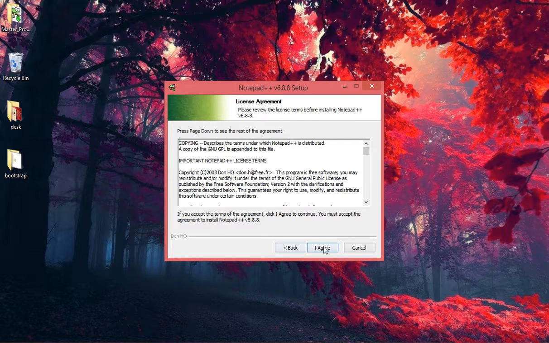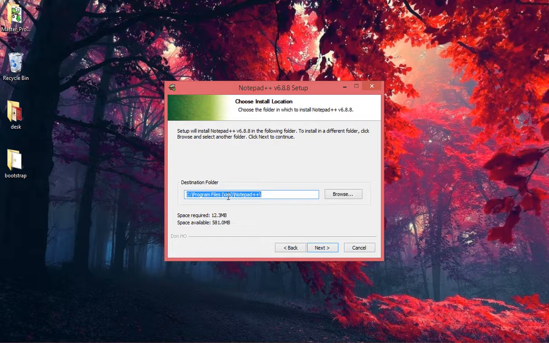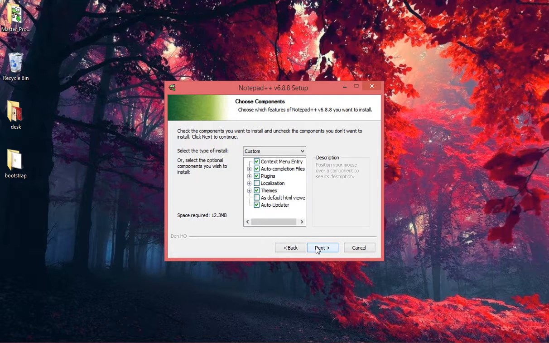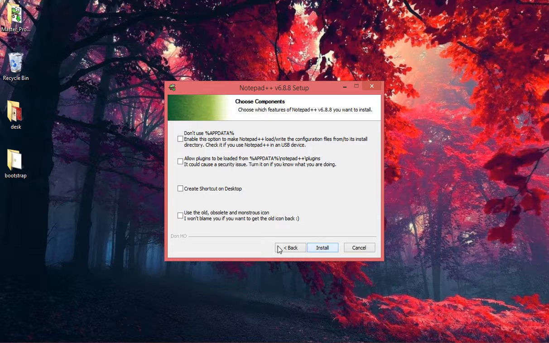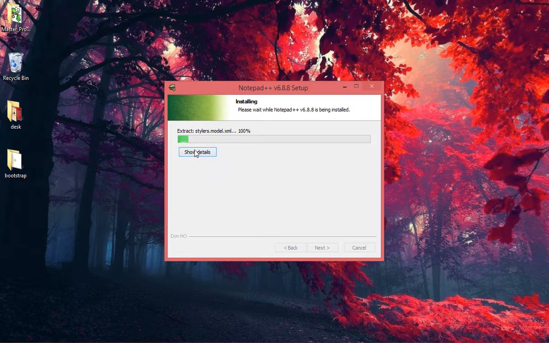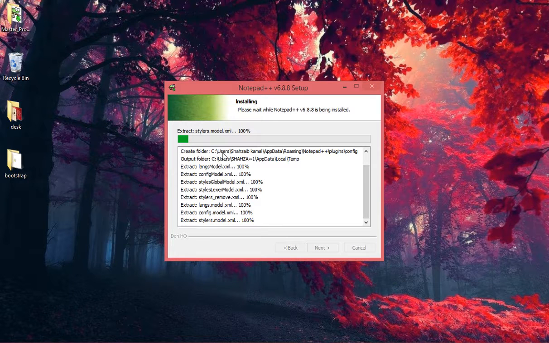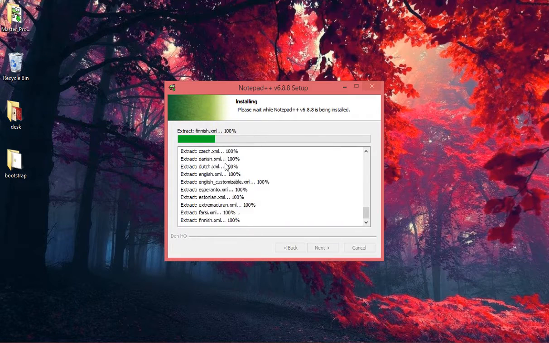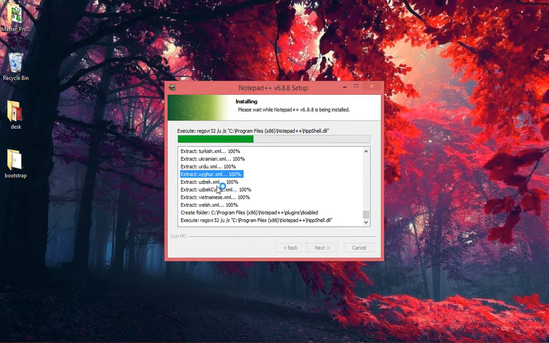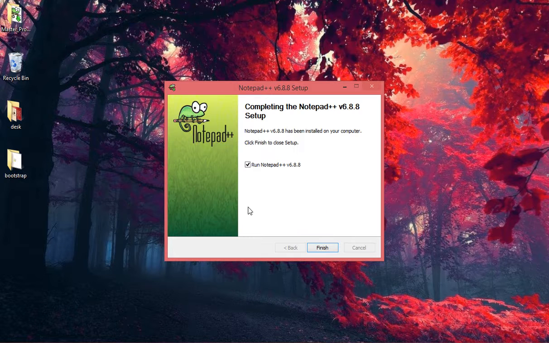Then I need to agree, and then it's asking me where to install. I'm telling yes, and it's asking me for some more elements. I'm not updating anything, just simply clicking next. And then it's asking me for some more things. I'm not doing anything, just simply clicking install, and then it's installing Notepad++. As you can see, it's installing all the features, different supported languages, and different elements.